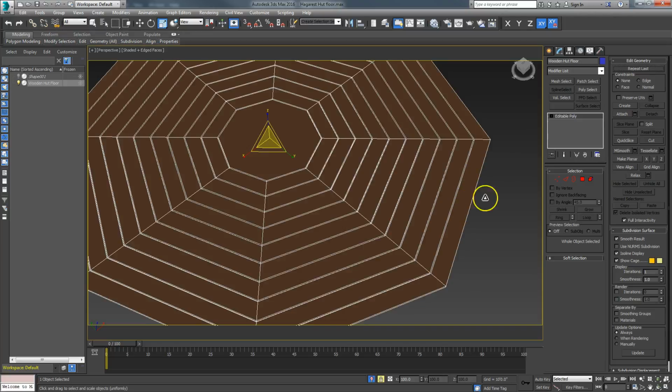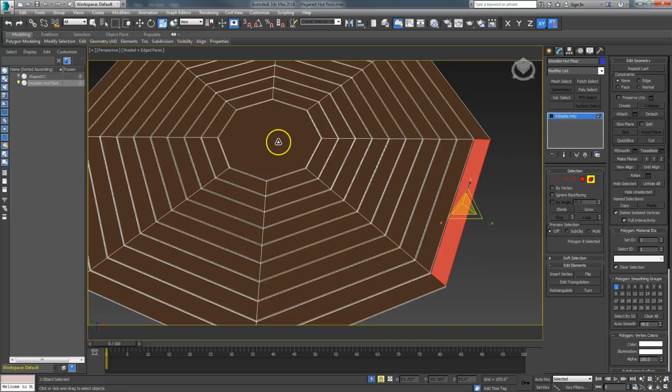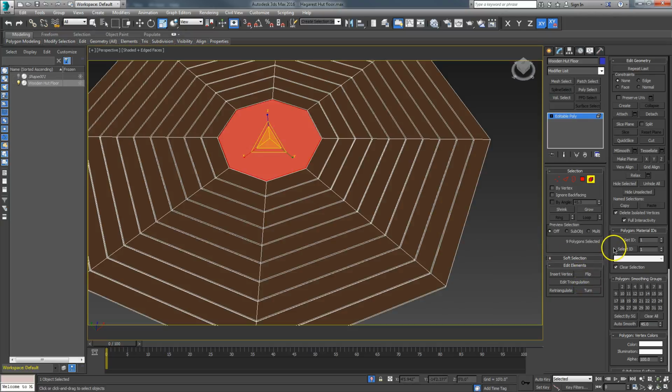So what I'm going to do is I'm going to come in here and pick this piece here, and I'm going to detach that, because really that's not wood. That's going to be some kind of concrete or something like that. And so this is the hut center, maybe concrete. Okay, so we'll make that separate.